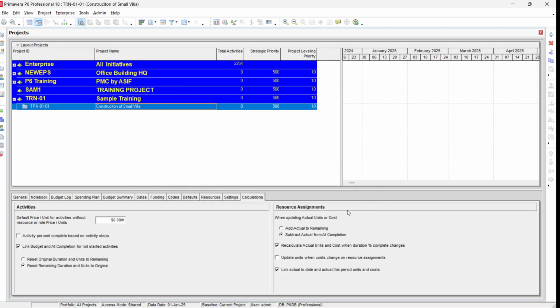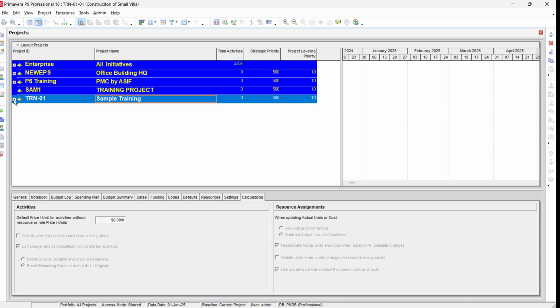Once we press the finish button, you can see that the project has come under training 01. Its name is training 0101, construction of small villa, and you notice that a minus sign has come here. If you click this minus sign, it all closes.